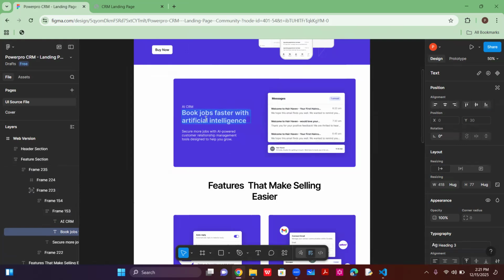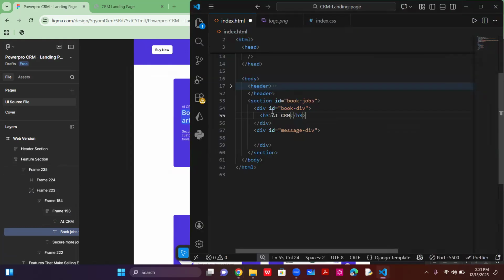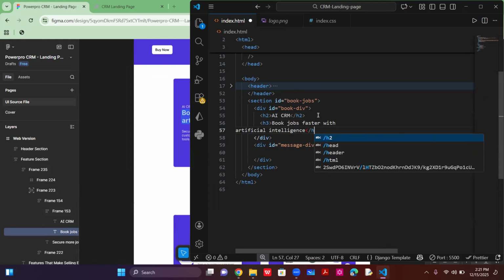Okay, I'll copy them. The first one will be H2, and the one I just copied now will be H3. This will be H2, and then this one would be H3, and I will close my H3.